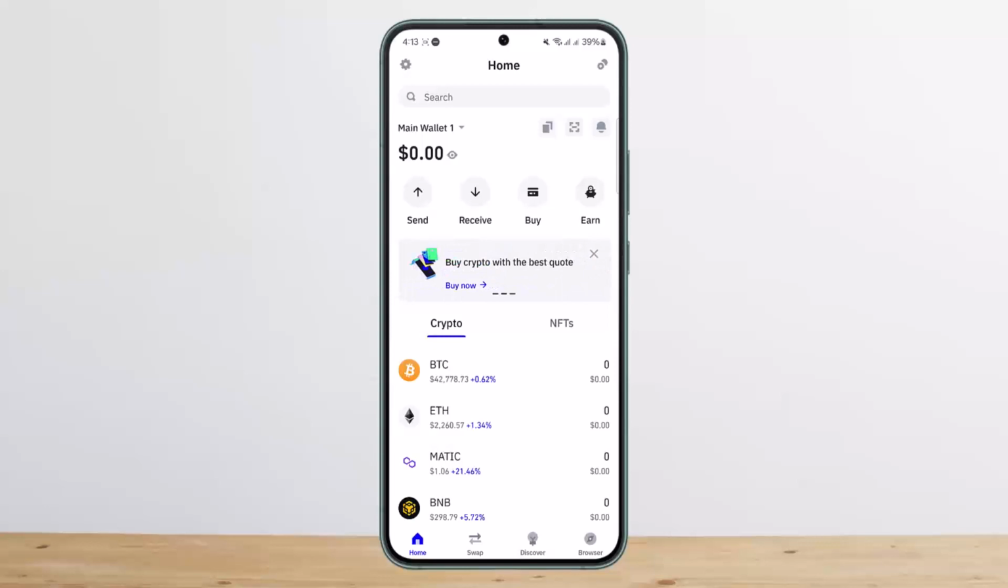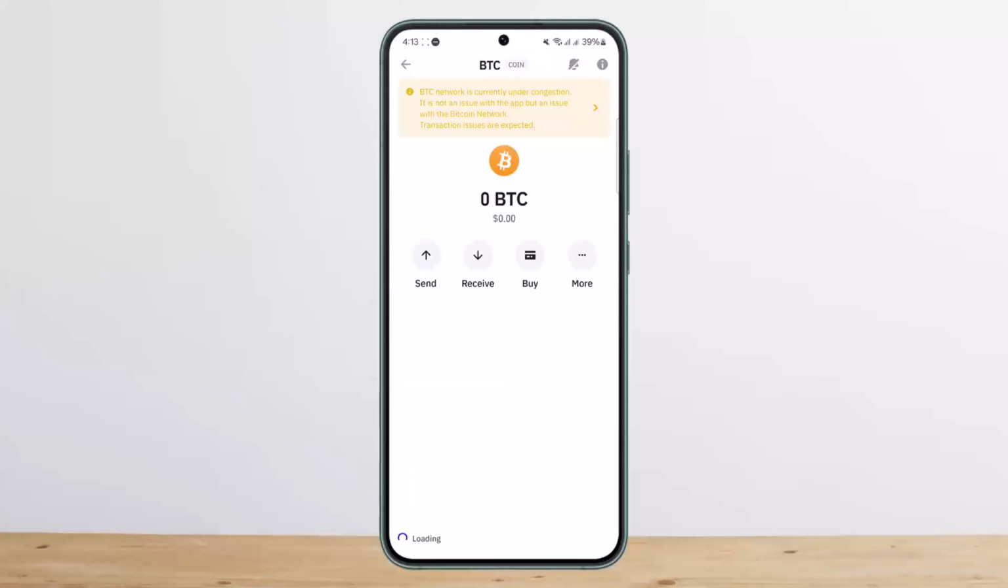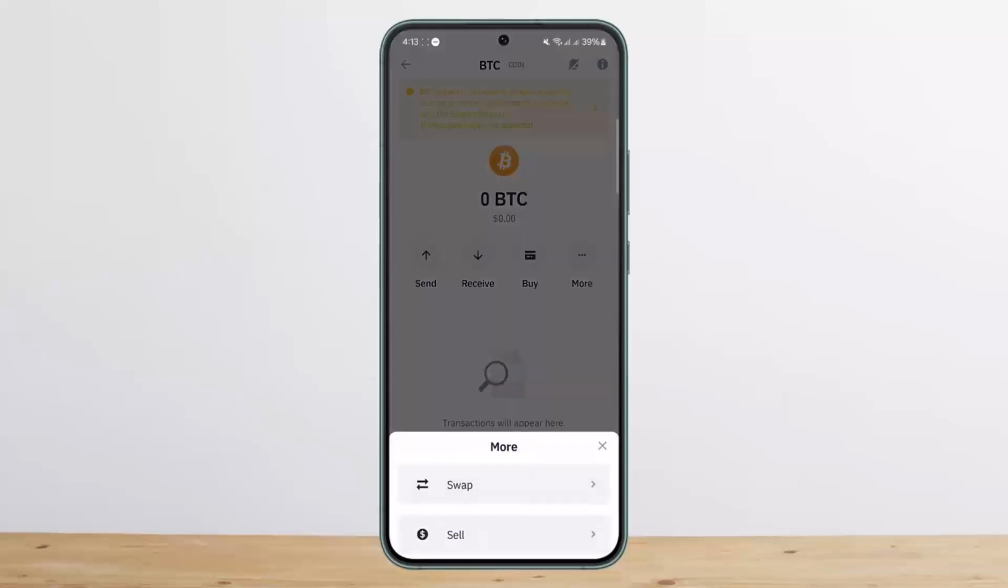What you want to do is tap on the particular crypto that you wish to sell. Suppose you have Bitcoin. Now I don't have any, but I'll just be showing you. So suppose you have Bitcoin, you'll get these options once you open it up. Right now you'll see the more option there. You can see send, receive, buy, and more. Tap on more and you can see the sell option.